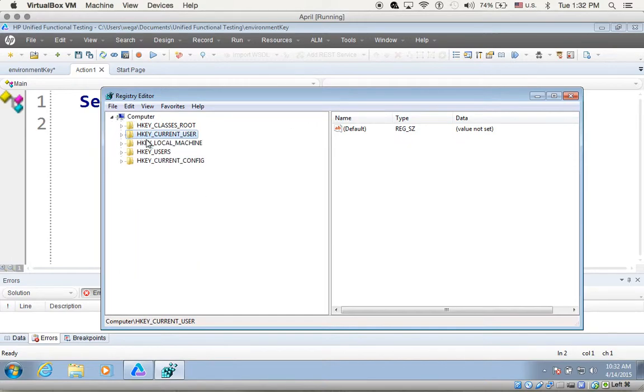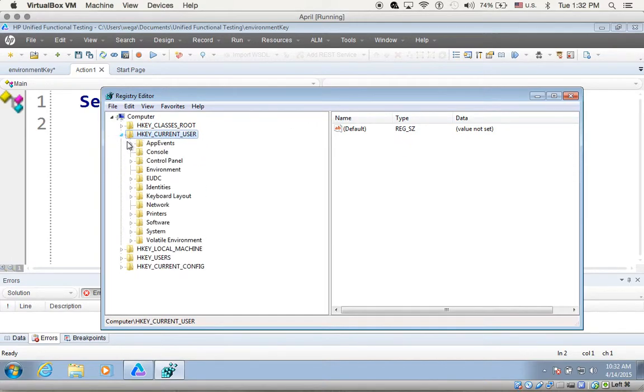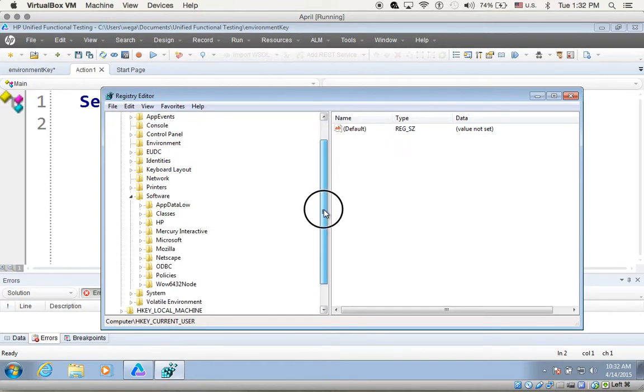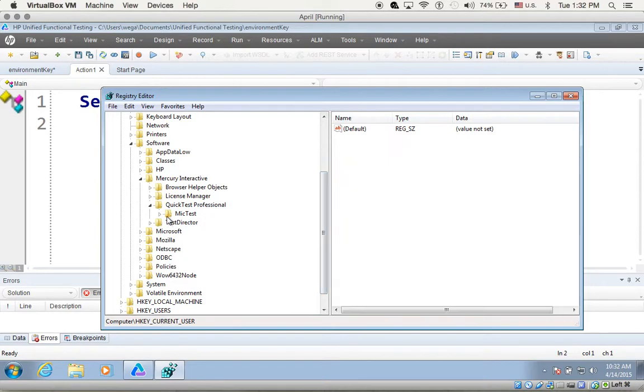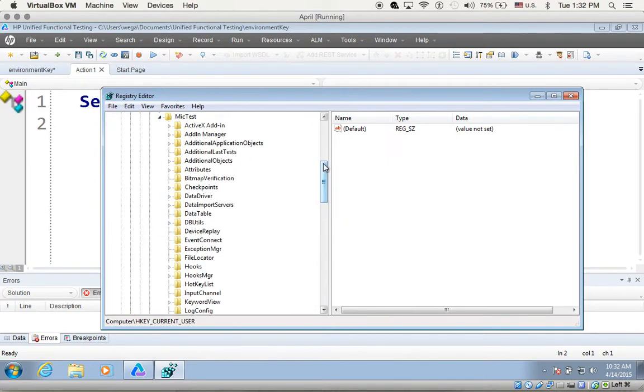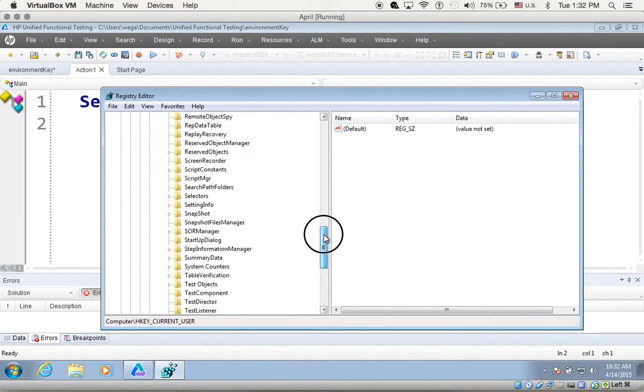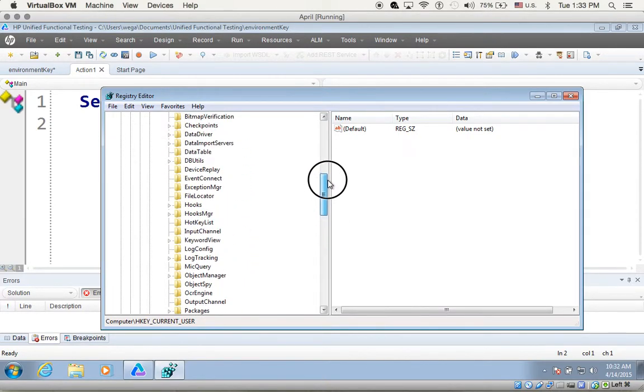First, you go to HKEY_CURRENT_USER, and then Software, and under Software you can see Mercury Interactive. That's the owner of the QTP application. Under Mercury Interactive, you have QuickTest Professional. Under QuickTest Professional, we have MicTest. And down here, we have all these objects of the QTP application.